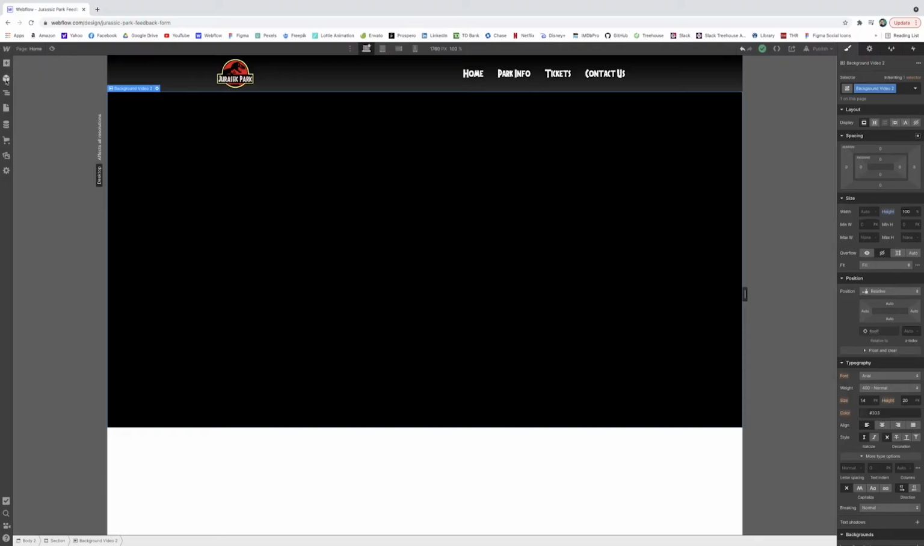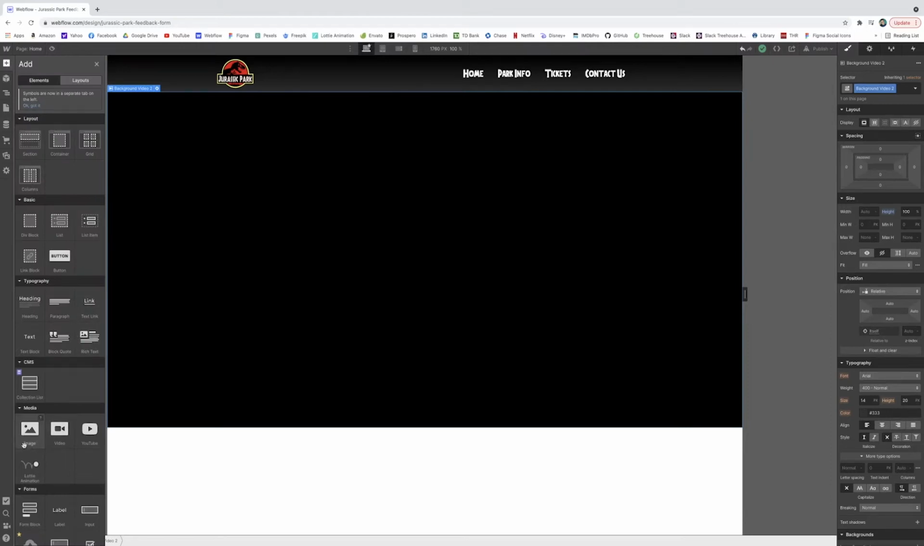Next thing I want to do is just add some text in here. The background video is great. It kind of works like a div element in itself, so you can actually just put things inside it. You can give it flexbox properties, and it'll behave like a container while still maintaining the video background, which is very nice. So inside here, I'm just going to add an image.